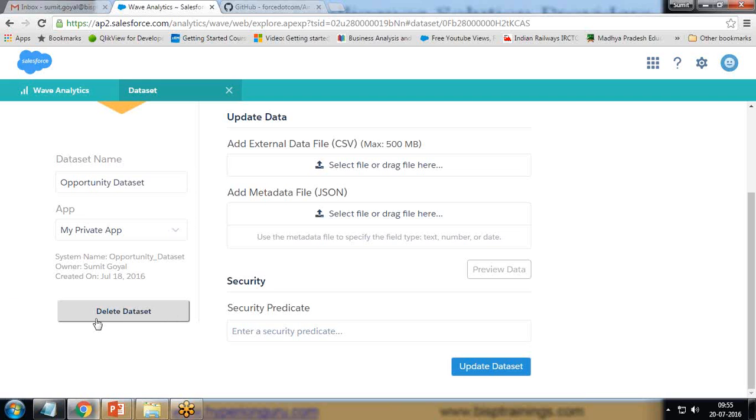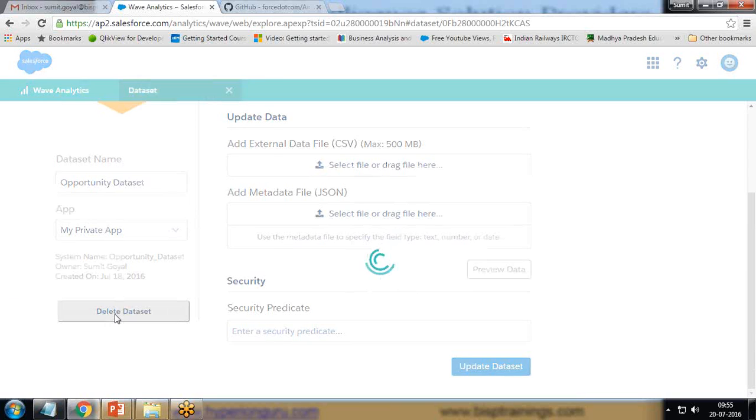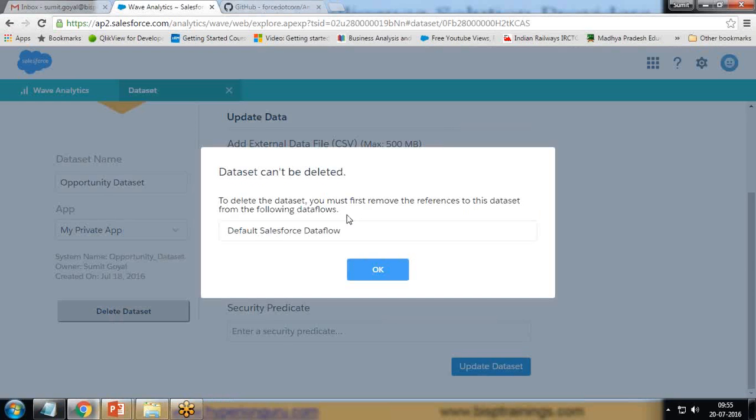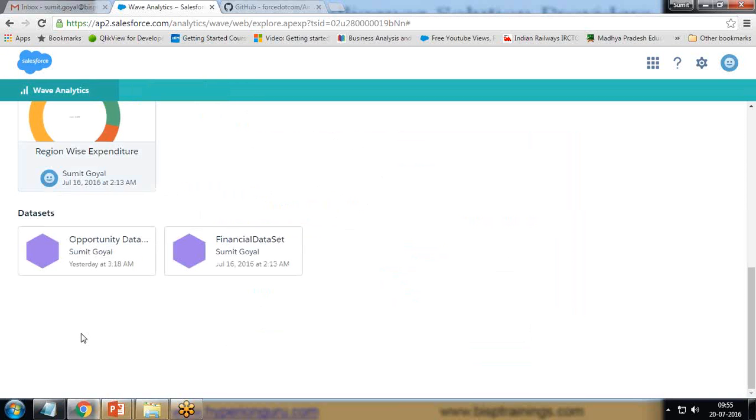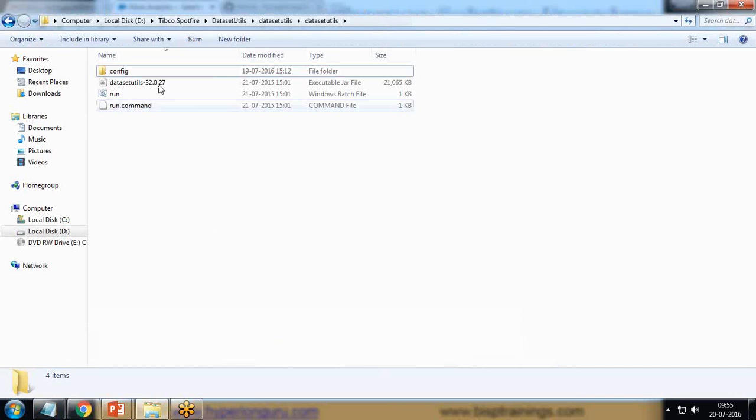Or even if I try to delete this dataset from here, it will not allow me to delete it. It says that first we need to remove the reference to this dataset from the following data flow, and then only we can delete it. We'll solve this issue as well, how we can remove the dataset from our solution. But first of all, I would like to manipulate this dataset. For this, I'm going to use the dataset utils.